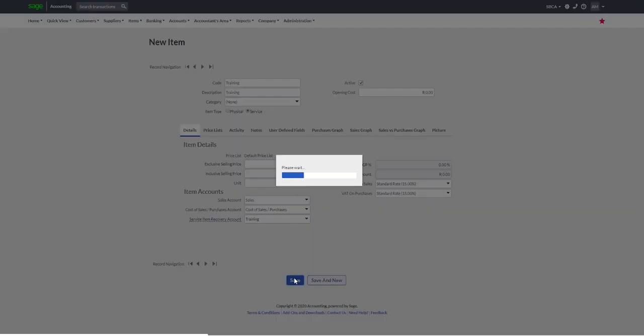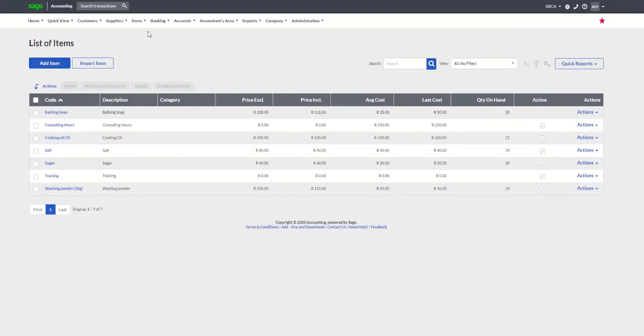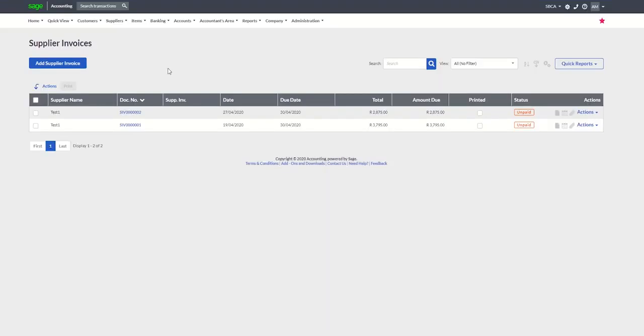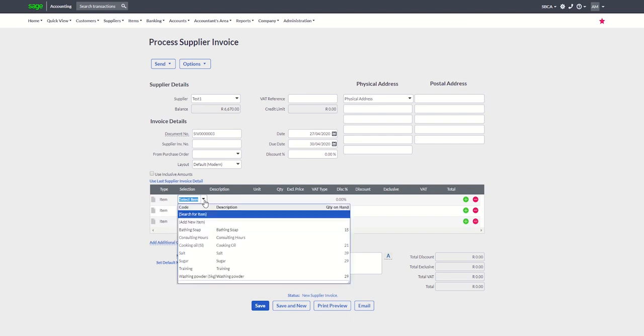Then I would save it. I'll start from a process where I actually do a supplier invoice for training. I'm getting my trainers from outside. So I will start from there. I know a lot of people won't do this process where they do a supplier invoice for service items, but I'll begin from there.